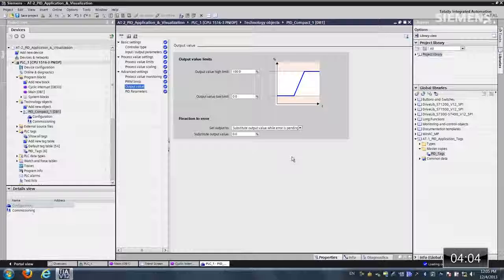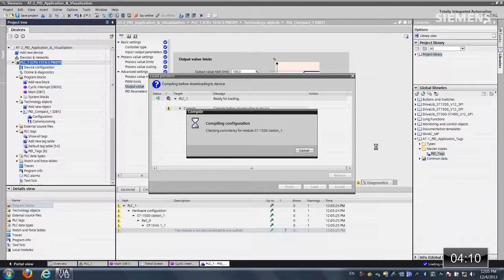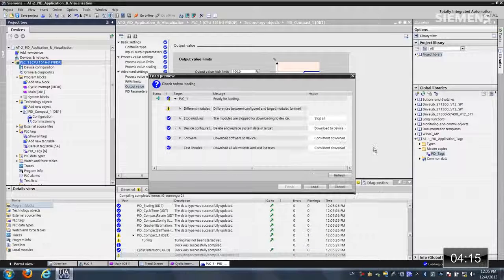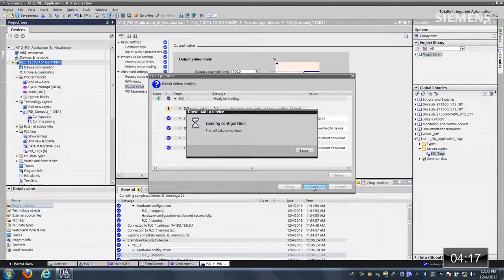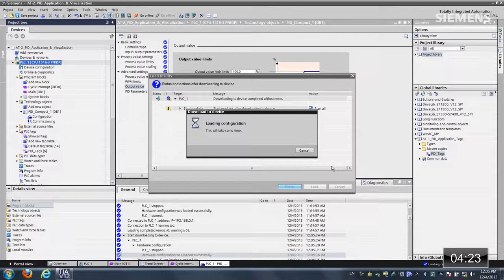Alright, so now we've done everything. Let's give focus to our PLC and actually click on the download arrow button. Now it's going to compile the fact that we've added in all these changes. Once it's done, we can actually click on load. Now it's going to load this down to our controller. And once it's complete, we can click on finished.